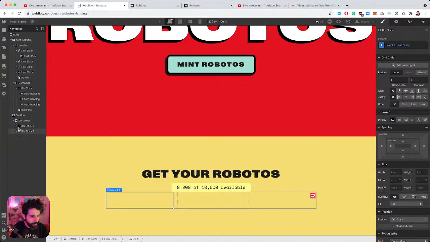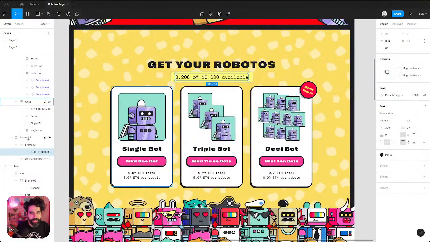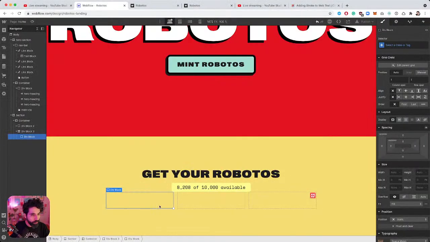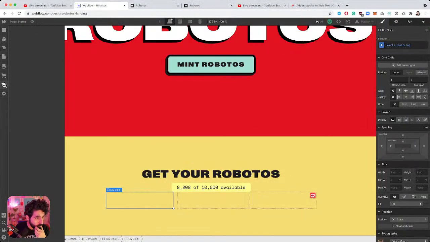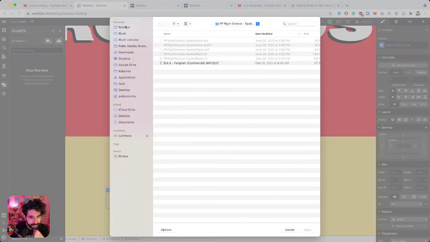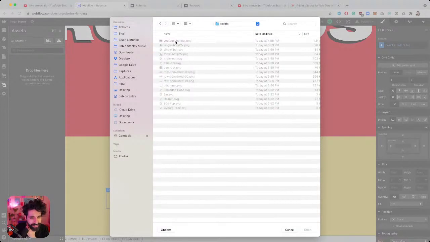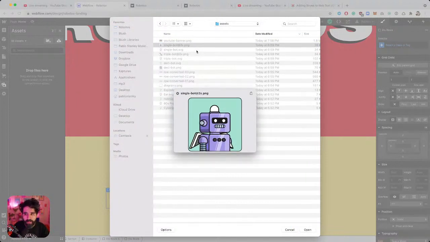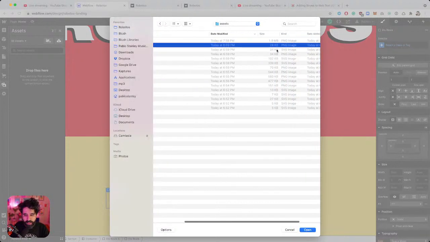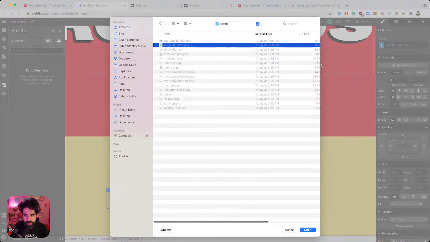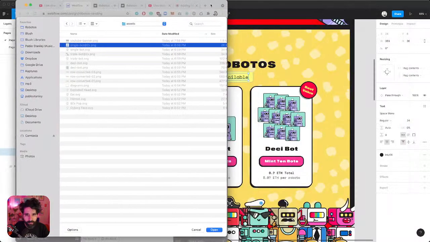There you go. And let's start adding stuff. I already exported the images, so I can just start importing. So let's import the images, Robotos, website, assets, and single bot. Oh, I exported SVG too, just in case it was too heavy.